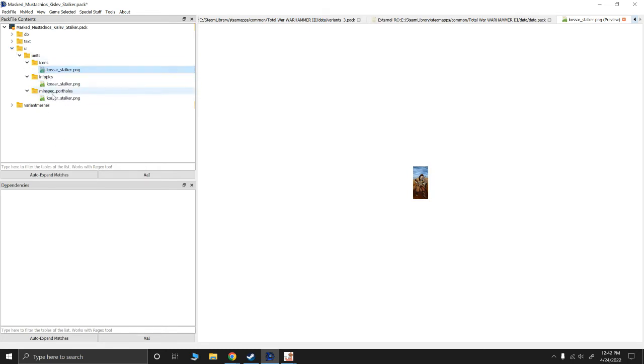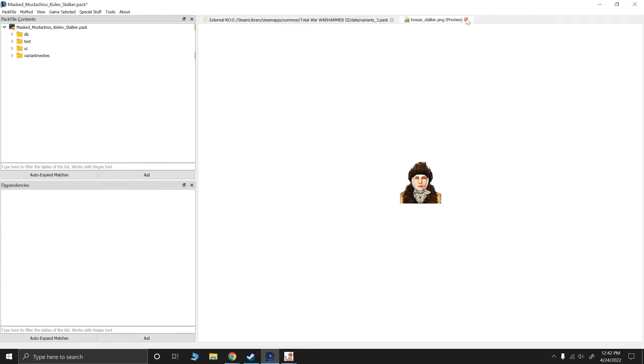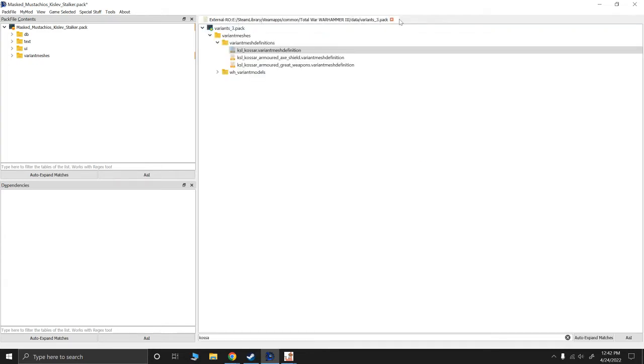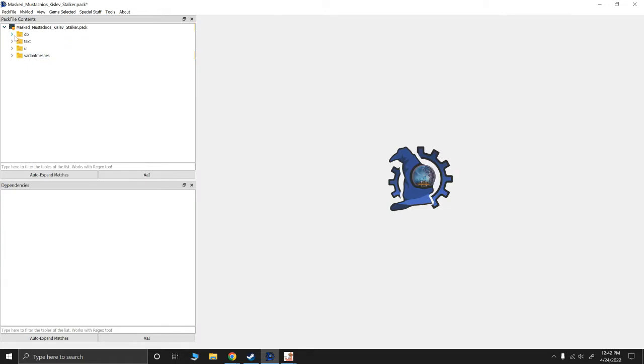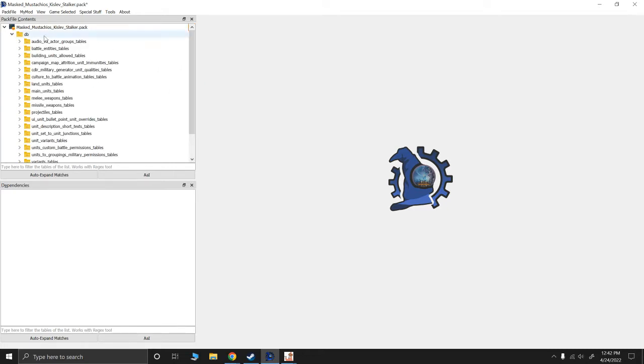Okay, so we have all of our icons. And again, notice they're all named kosarstalker.png of differing size depending on what type that they are. Okay, so that's the visual stuff taken care of. Now we're going to go to the database, and I'm going to walk you through the database things that I use, and there's a lot for this one, but there's more, and I'll talk about the ones as well that you could look into. Again, this isn't a comprehensive table list, but anyway.